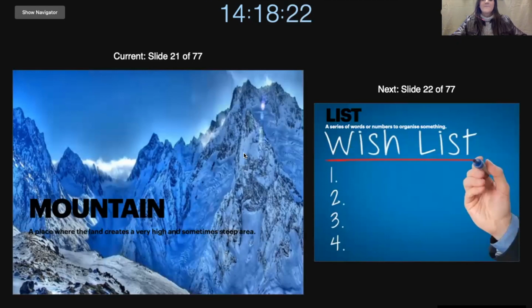Now we have mountain. As you can see, there is some solid water, ice, on the mountain. So a mountain is a place where the land creates a very high and sometimes very steep area. So steep is like very angled, but high will be this is the ground and this is where the mountain is. So that's the difference.